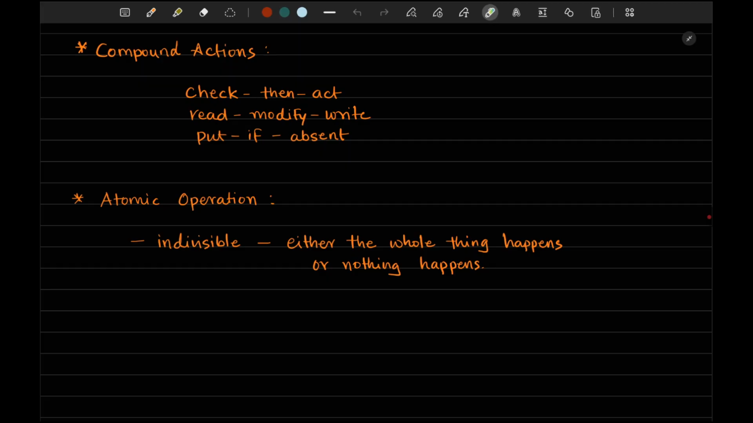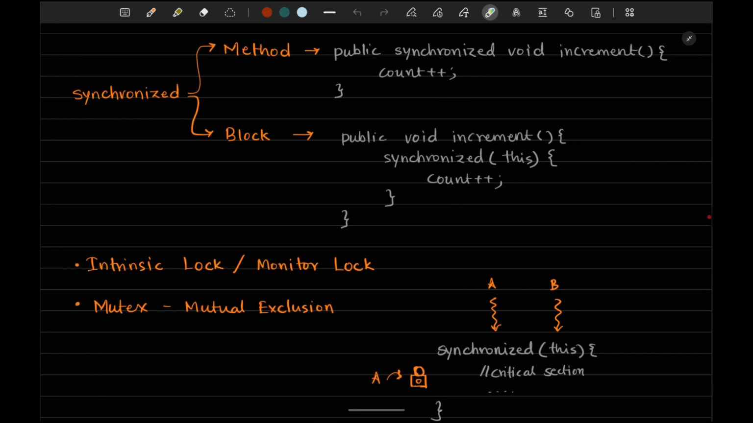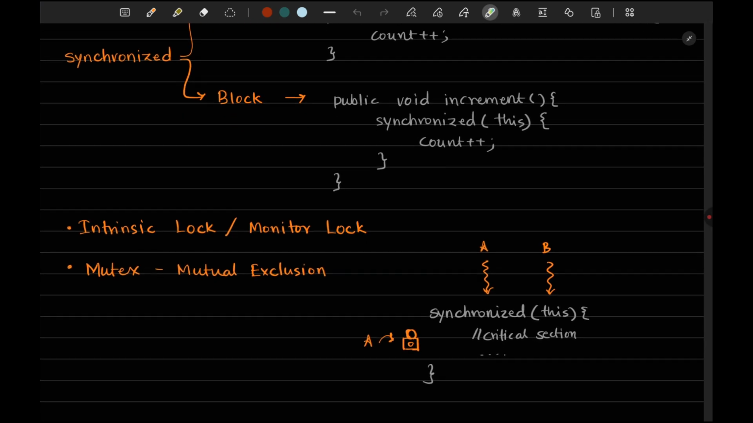In Java, our primary weapon is the synchronized keyword. You can use a synchronized method or a synchronized block. This uses something called an intrinsic lock or monitor lock. Every object in Java has a built-in lock. When you use a synchronized block, the thread acquires that lock automatically.